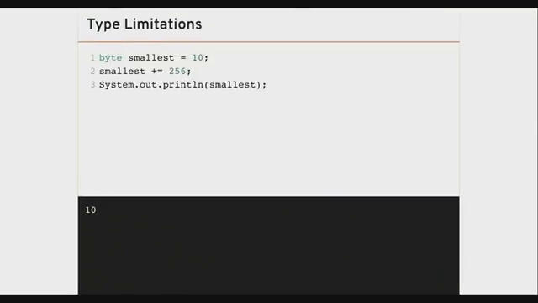Can computers do math or not? This is curious. I initialized a variable called smallest of type byte on line 1, and I initialized it to 10. I declared and initialized it in a single statement, and then I modified that value using the plus equals operator to add 256 to it. And I printed it. And I have the same value. Why?